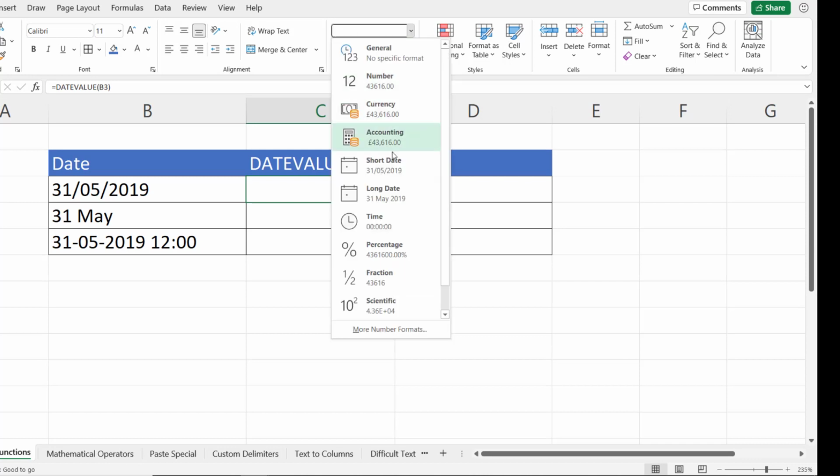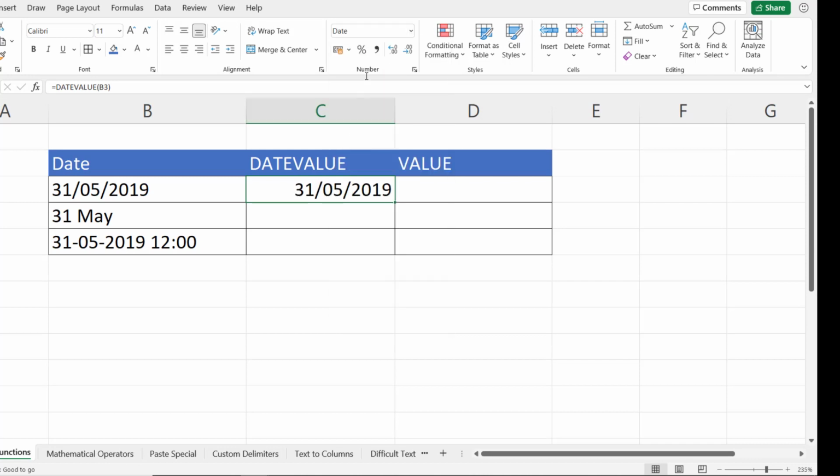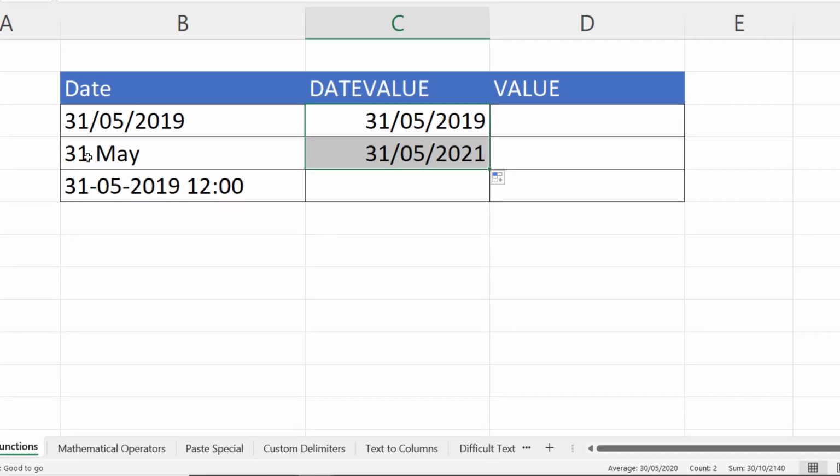If I change the format of the cell to date, you can see it's now returning that date. It's on the right of the cell, so it is stored correctly as a date. And if I copy this down for the next one, you can see with this one, because I didn't specify a year, it assumes the current year. So I'm in 2021. If I copy it down to here, DATEVALUE will in fact ignore any time element within your text string, whereas VALUE won't. You'll see that in a moment.